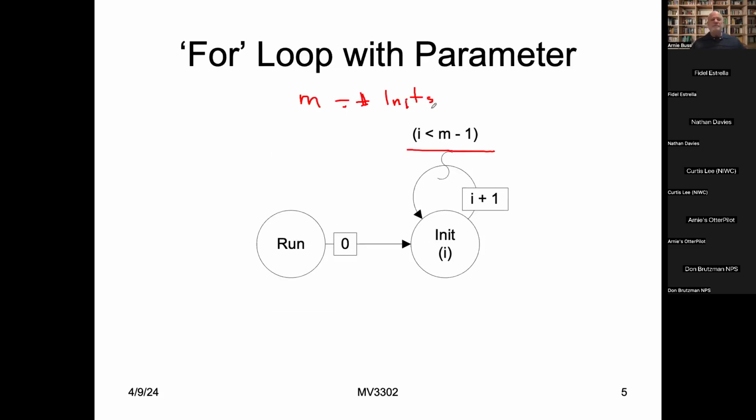And the condition is that if this argument I is less than that number minus 1, strictly less than that minus 1, then I'm going to schedule another init immediately and pass it the argument I plus 1. So what's going to happen is that first, run is going to happen. It's going to schedule init with a delay of 0. This is not like an arrival process. This is all happening immediately.